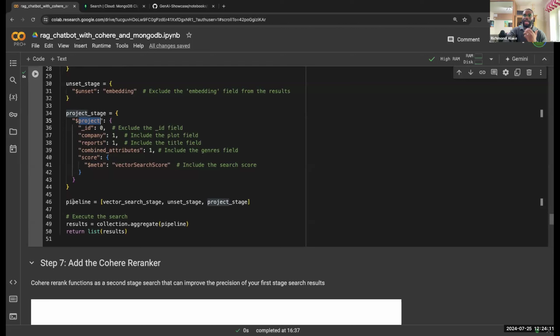So now we have our pipeline, which is defined as a Python list with the searches arranged in the order of operation. And then we can just call the aggregate method and pass in our pipeline and execute that to get our results.